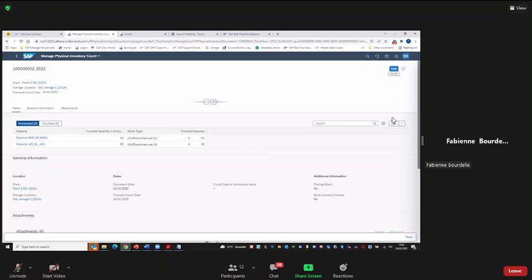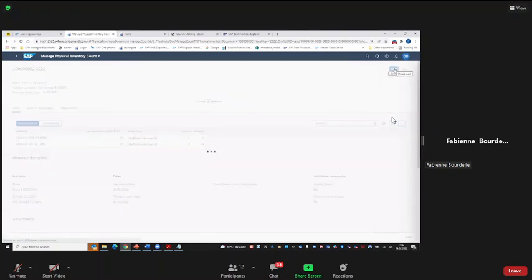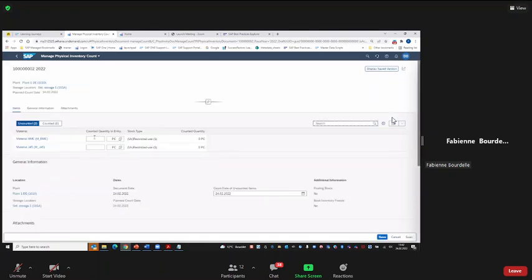So I'm just explaining here the count date, and the count date again is a very important date because it determines the book inventory, which will be compared with the counted quantity. That means in this case, let me do that. Edit. I enter a counted quantity: 10 pieces for BME and 20 pieces for J45.